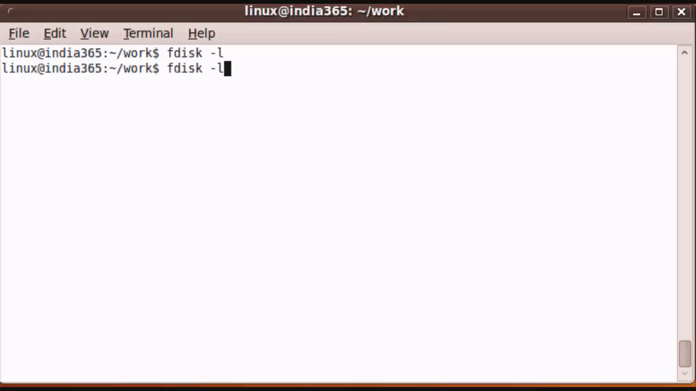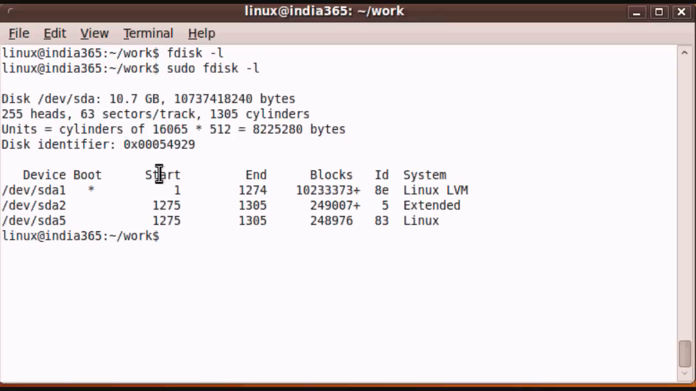I'm sorry, I don't have root permission. So with root permissions I have all the information. I have a 10 GB hard disk, you know.